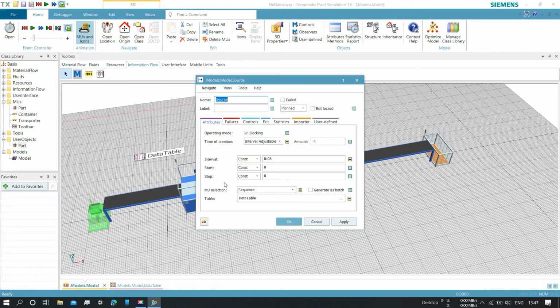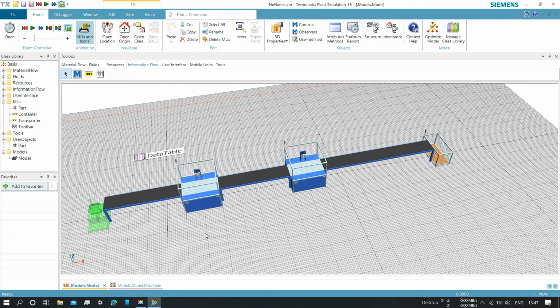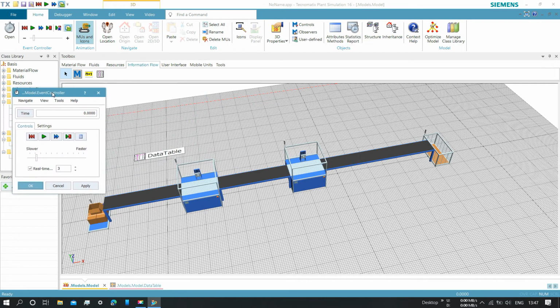Okay, then we check the table. Okay, sequence and data table, 8 seconds. Okay, then we run the simulation.